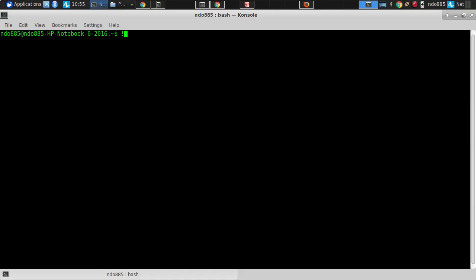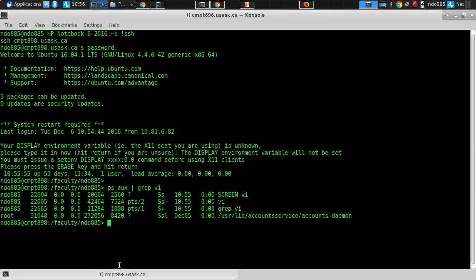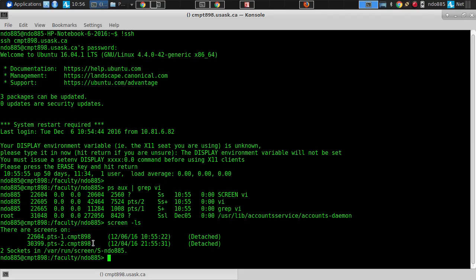Okay. So I'm going to SSH over. Here we go. Now, first of all, let me see, is there a VI running? There's the VI. It's still around. It didn't get killed. But more importantly, watch this. screen -ls. I have these two screens here. You notice one of them was created this very day, not 3 minutes ago. So these are two detached screens.